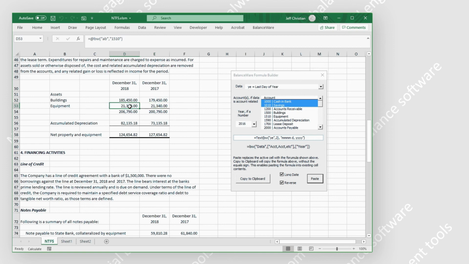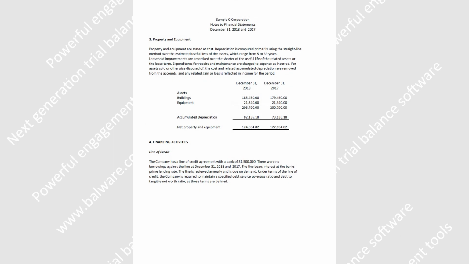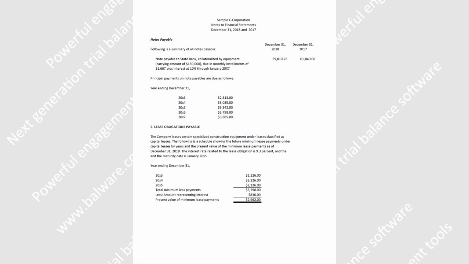And of course, a BalanceWare-enabled workbook is not limited to financial statement notes, it can be used for all types of analysis and reporting. In summary, BalanceWare-enabled workbooks are a handy tool during your quest to provide your clients with timely and accurate information and professional presentation. Additional information on this topic is available on our website. Select Help from the menu.